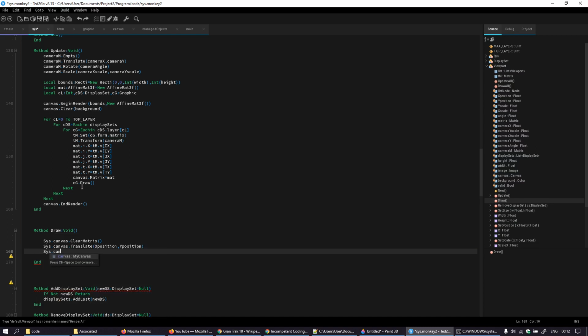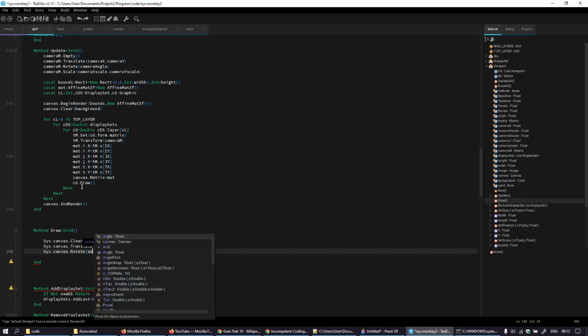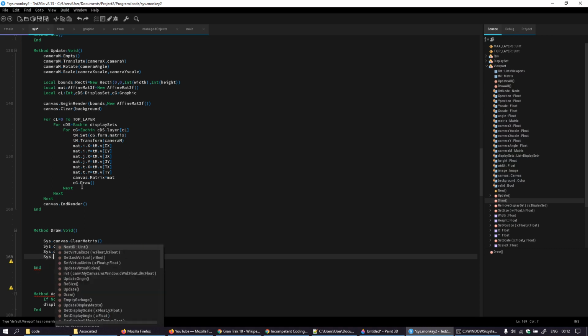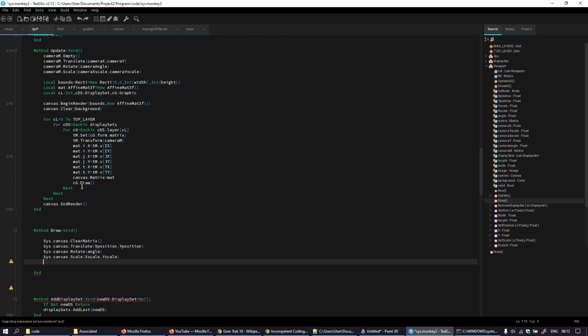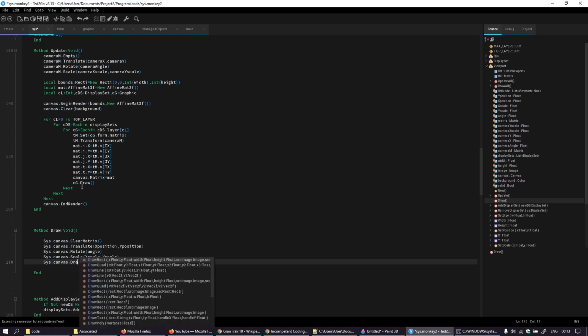sys canvas rotate angle, sys canvas scale, x scale, comma y scale. I am so sure this is wrong. Then draw a sys canvas draw image.